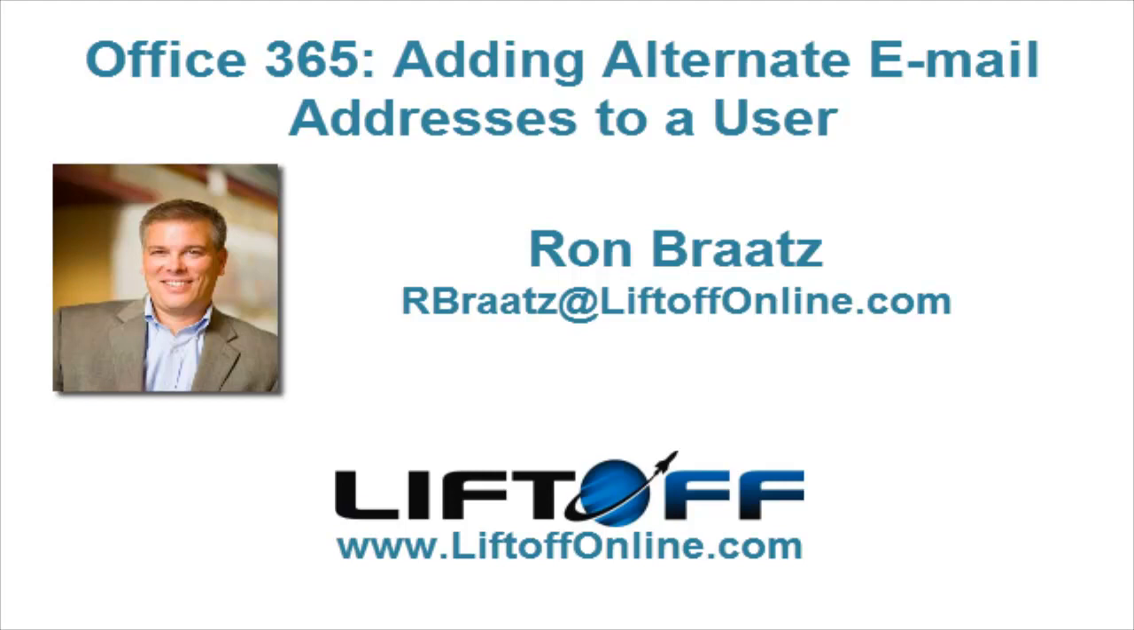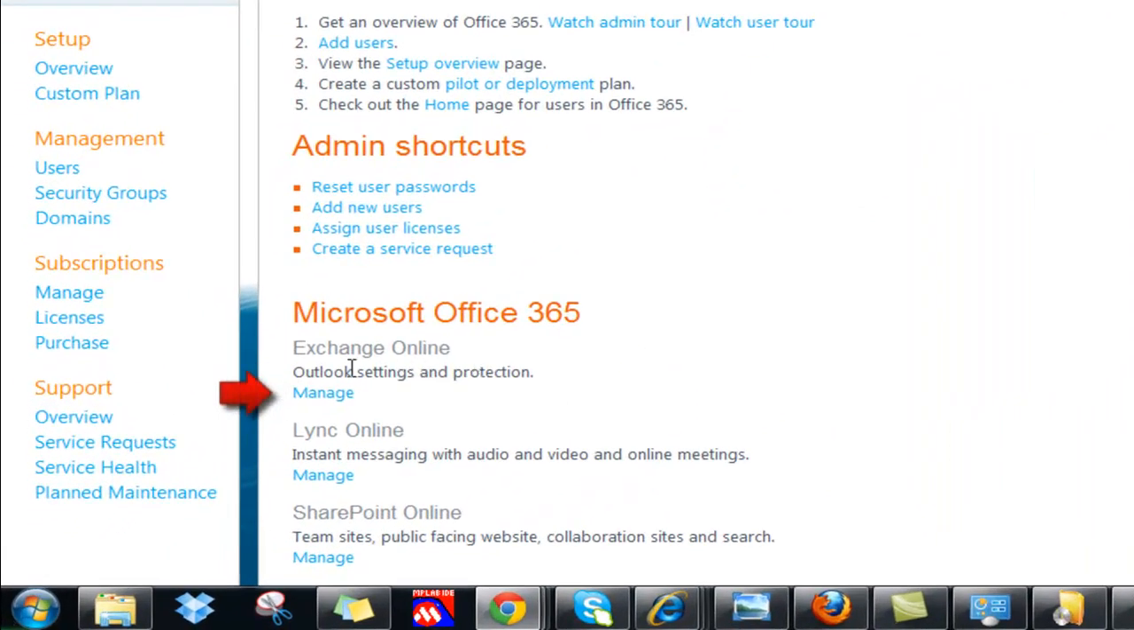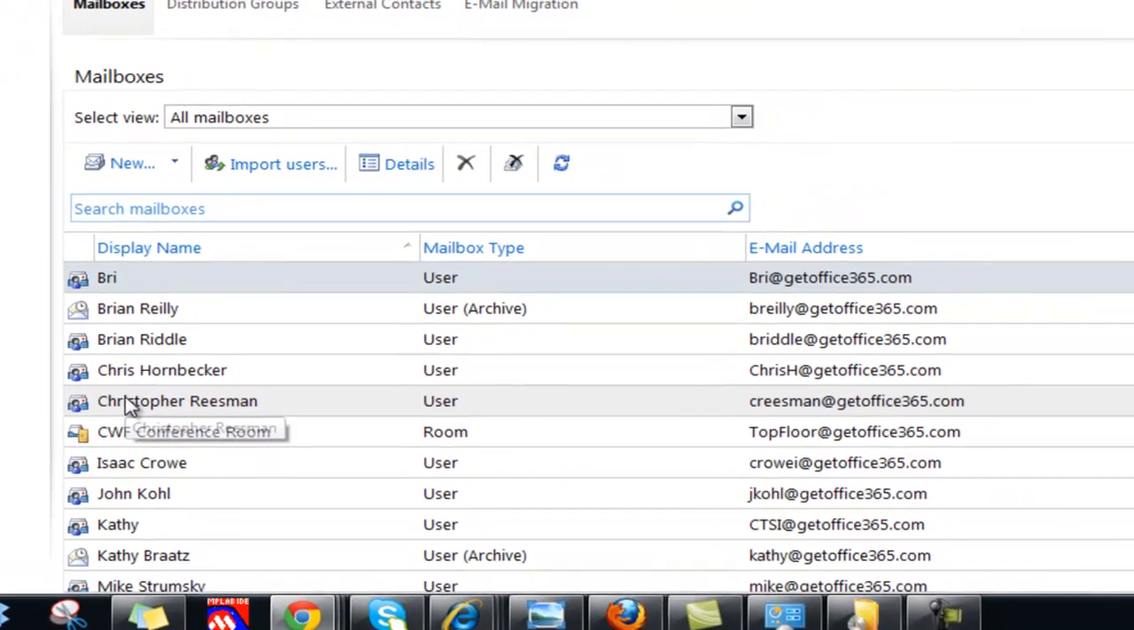Today we're going to look at how to add alternate email addresses to a user. This is very popular for many clients that want to flow multiple email addresses into a single account. So we'll start in the admin console and go straight to the ECP, the Exchange Control Panel.